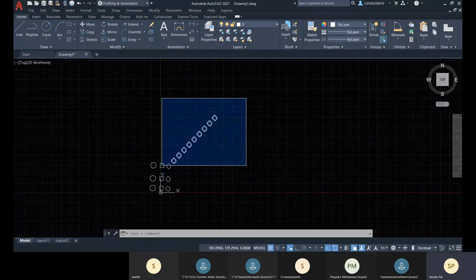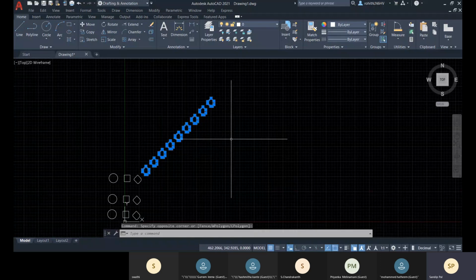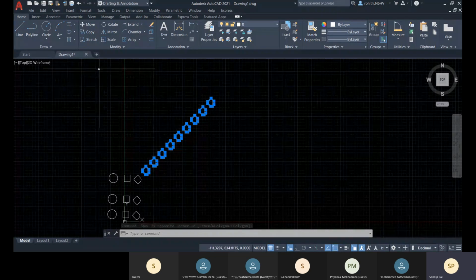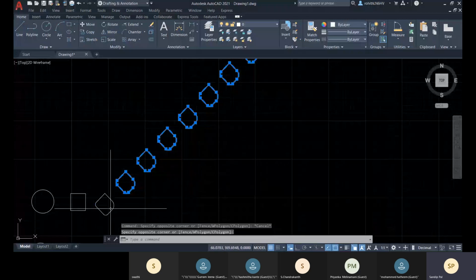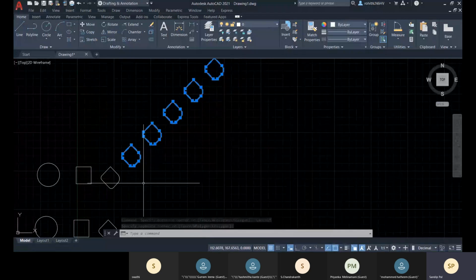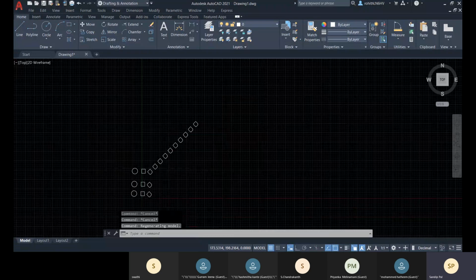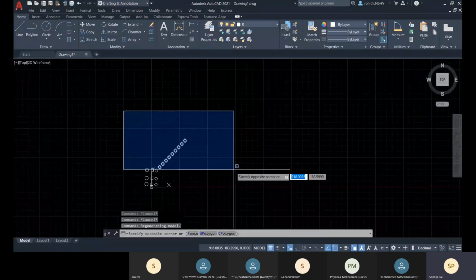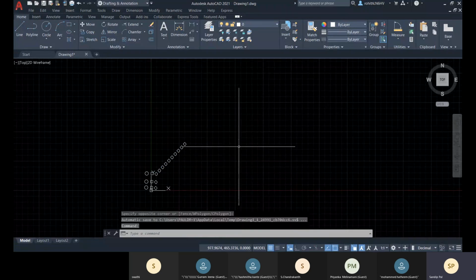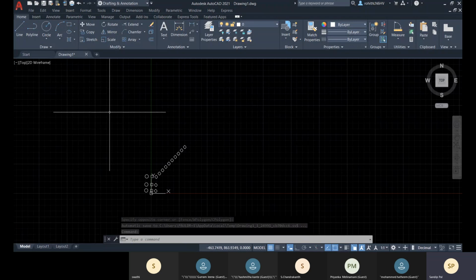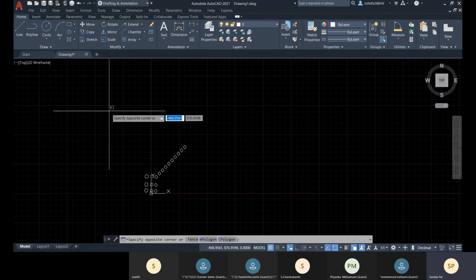Now let me just select. So you see that within a single window I have selected this much of the objects and not selecting this object. So how I have done it, this is called your blue window selection. Creating the blue window selection is very simple. What you have to do is click anywhere within your drawing area, then you have to drag towards the right side.